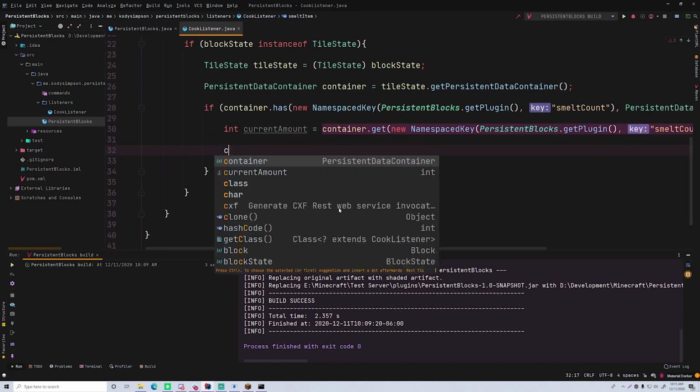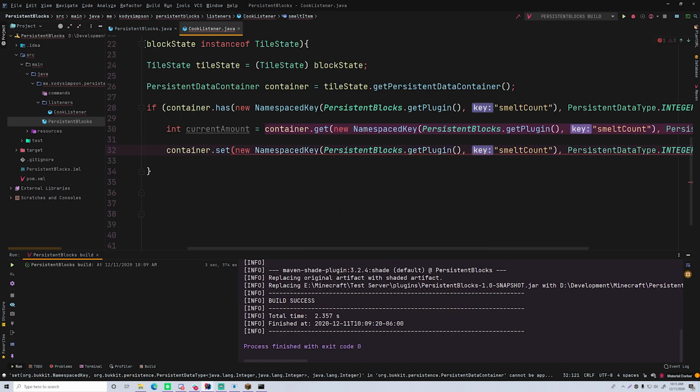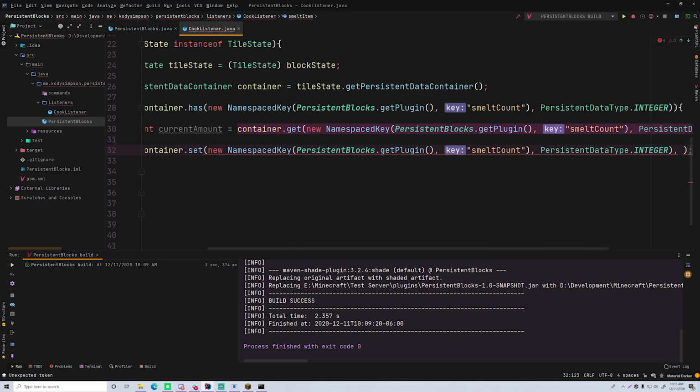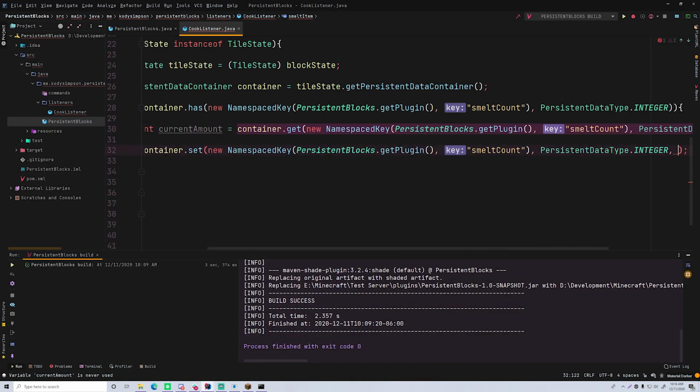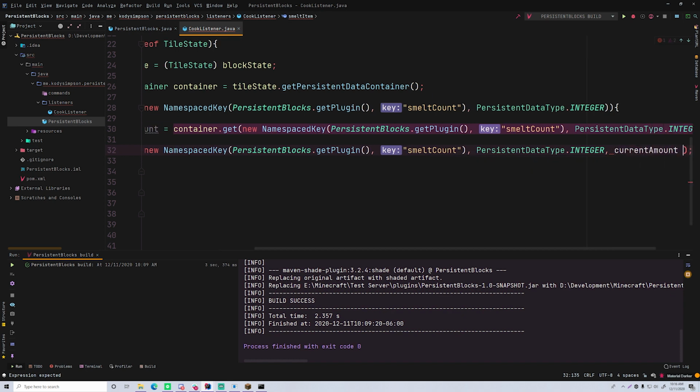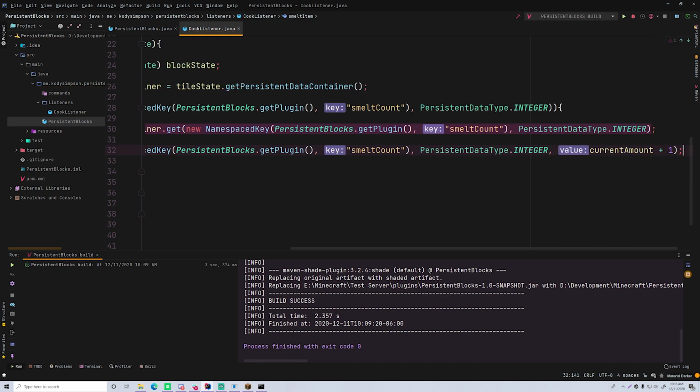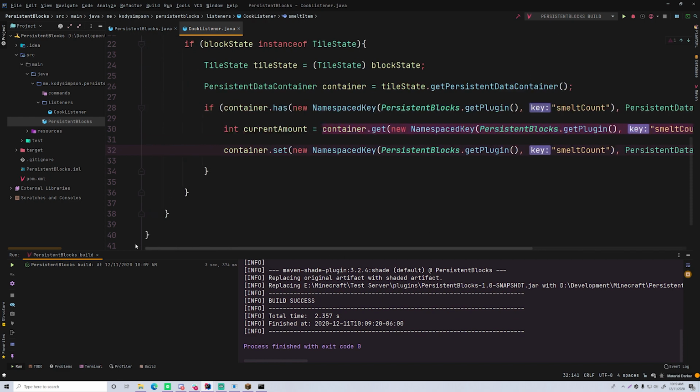So we can do container.set, and then paste the same thing yet again, but this time, since we're using the set method, we want a third parameter, which is the value that we want to set it to. So since a furnace smelts an item one by one, all we need to do is just increment this value by 1. So that's simple enough, right? So we'll do currentAmount plus 1. So that's going to be the new value of smelt count inside the persistent data container of the block. So now the value of smelt count will be the current amount plus 1. So you're just literally incrementing it by 1. So it's going to be 1 higher than before. And yeah, so that should set it.